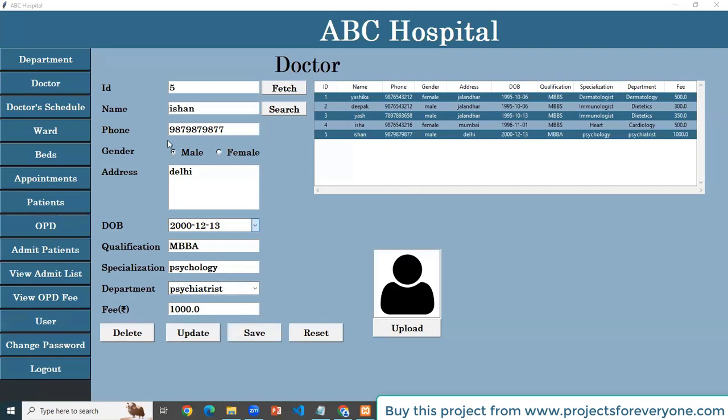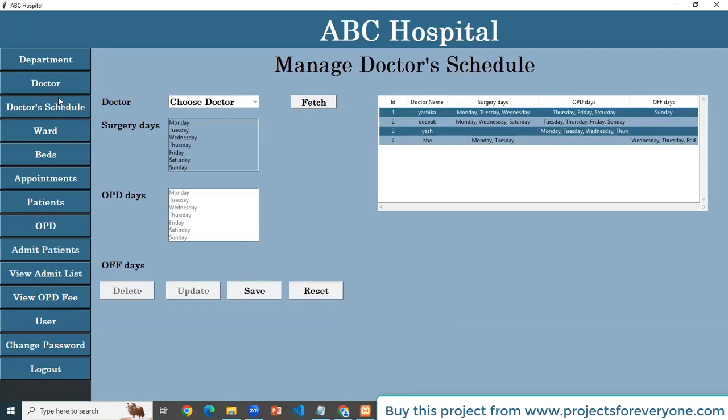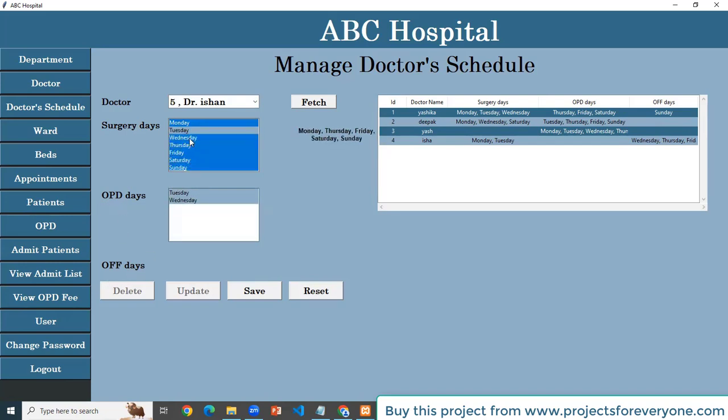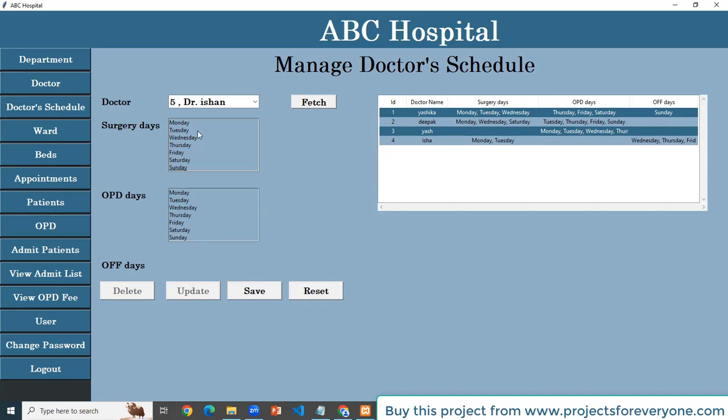Now you can manage doctor schedule here. Like Dr. Ishan's schedule is not here because we just now created his profile. You can select surgery days, OPD days and the off days. On selecting surgery days, OPD days will automatically be updated.